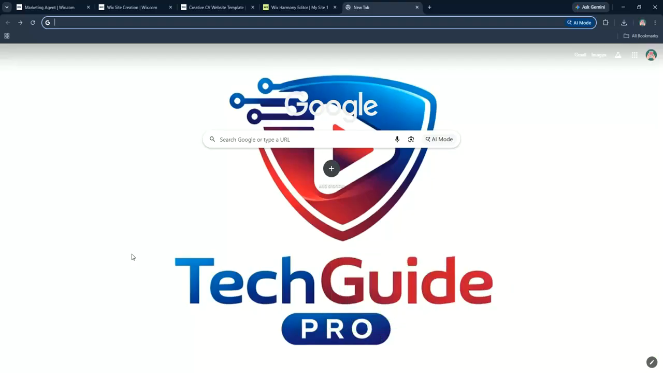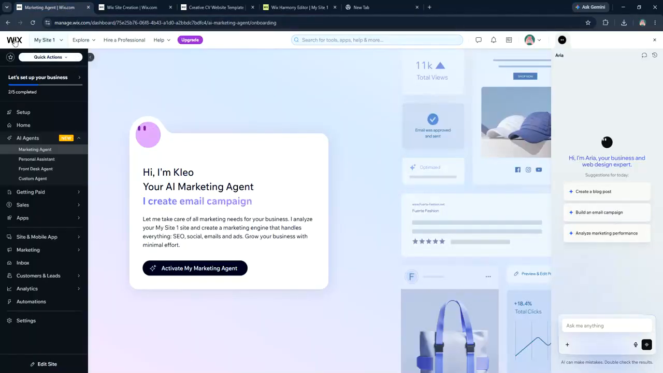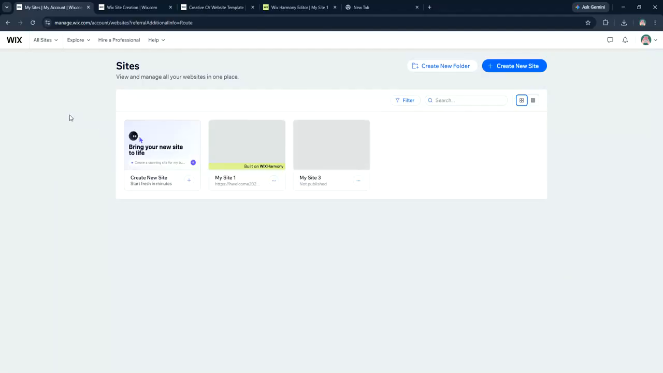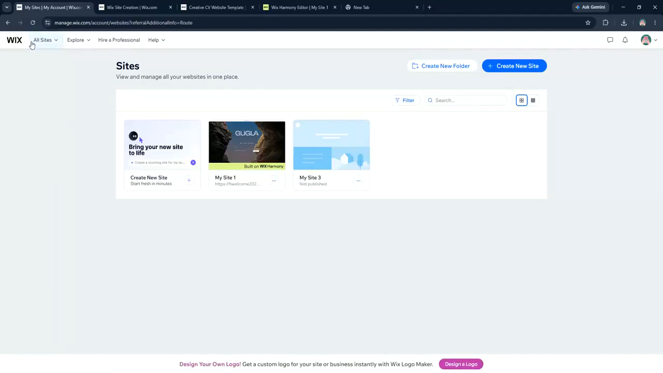First, open your web browser and go to the Wix website. Log in to your account or create one if you haven't already. Once you're logged in, navigate to the pricing page by clicking on the Pricing tab at the top of the homepage. Here you can see different plans and their prices.